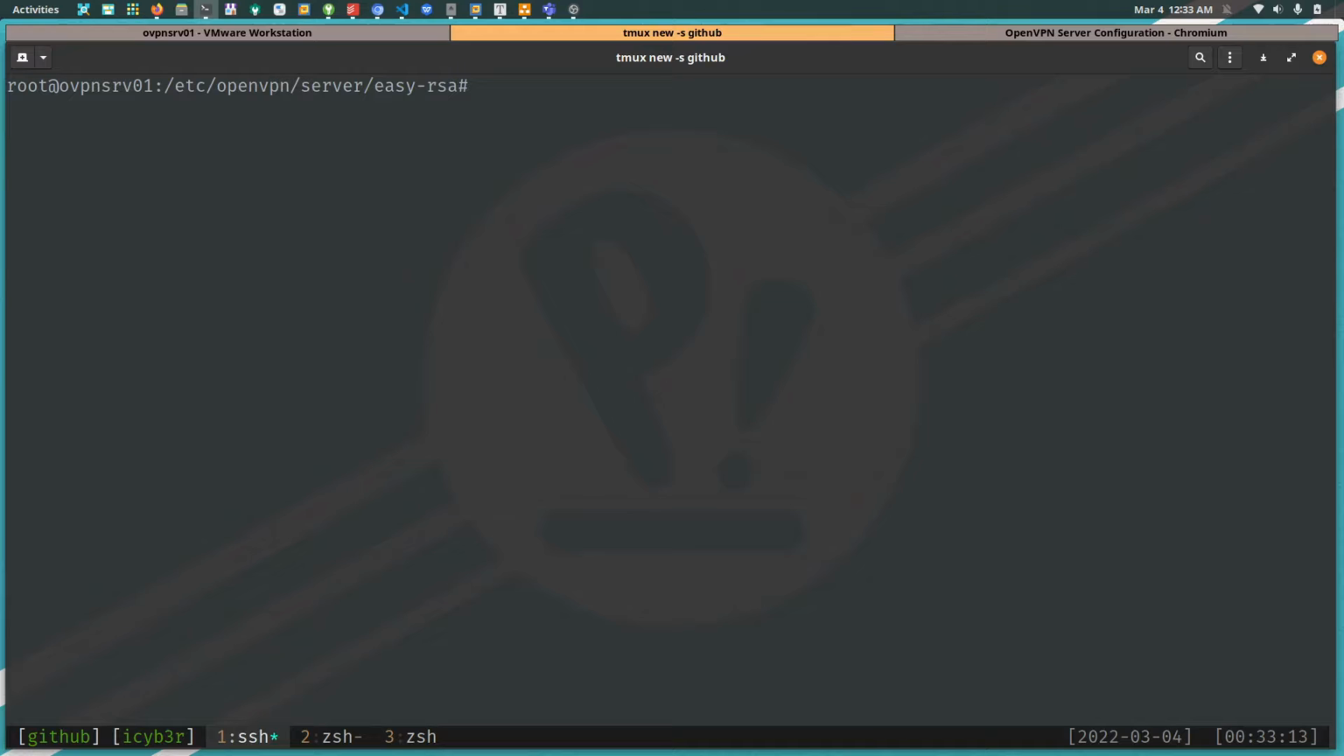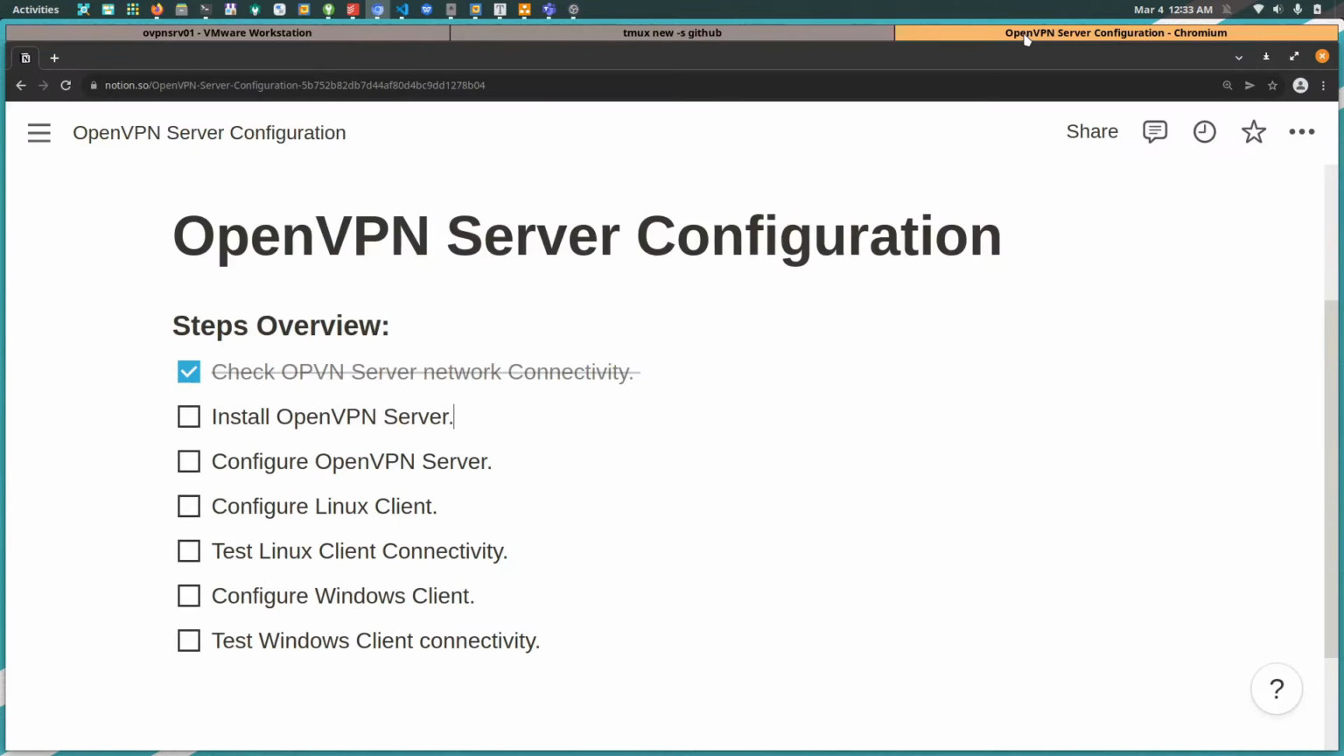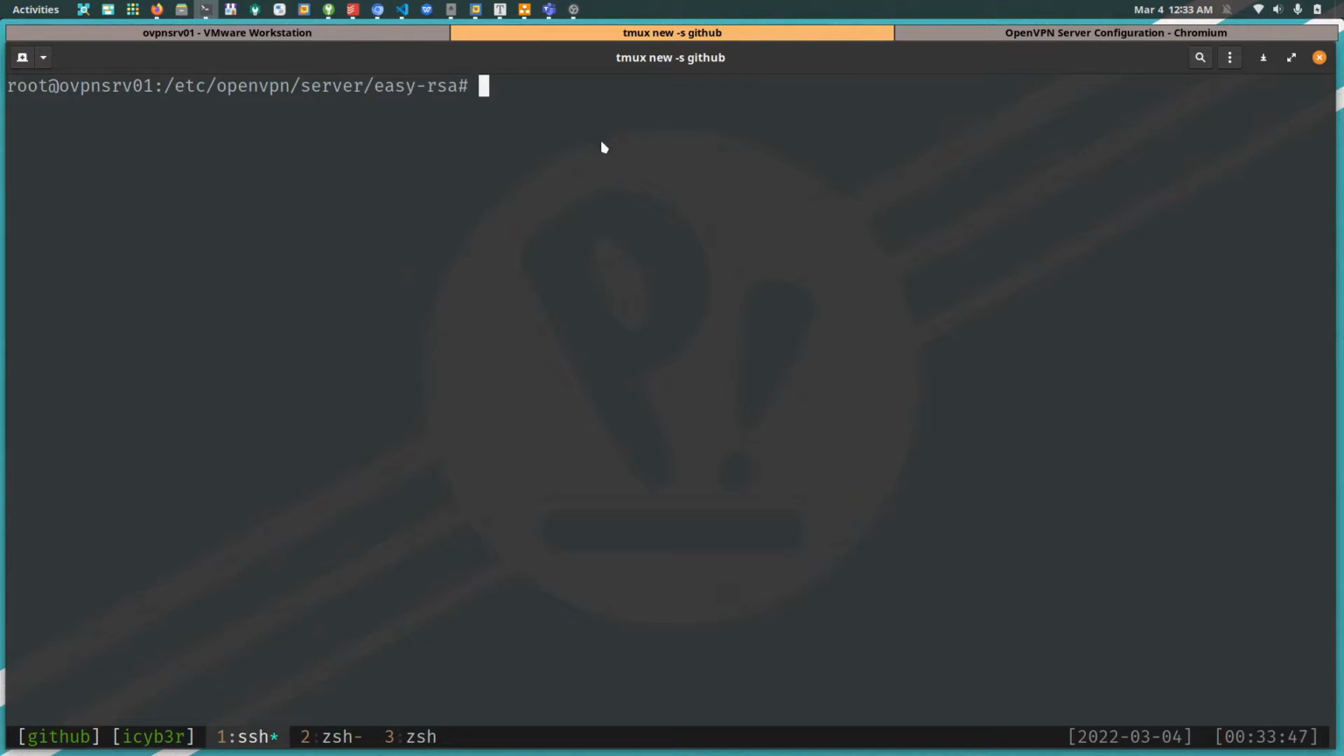Now I will clear. So as you can see here, we finished the installation. So we have done this step. Later on we will move to configure the OpenVPN server after we finish the installation. So to configure the VPN, we need to move again to the SSH.